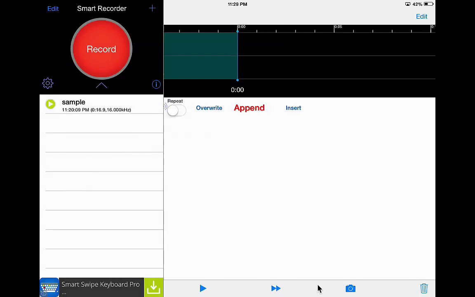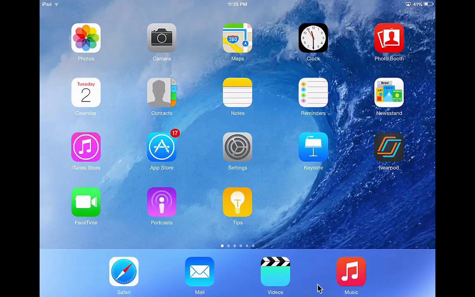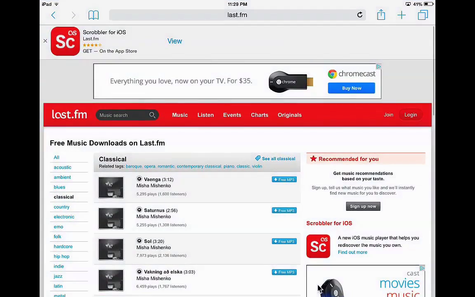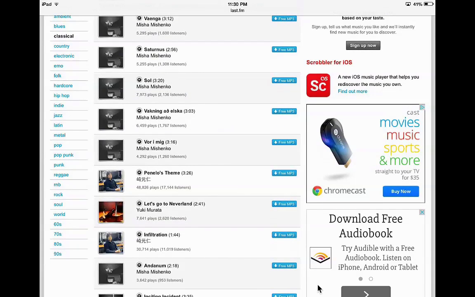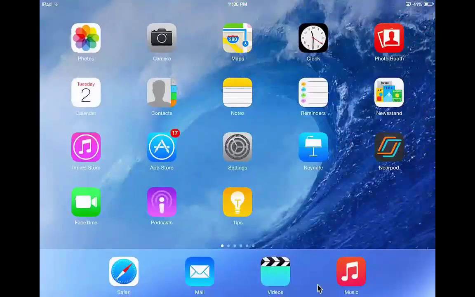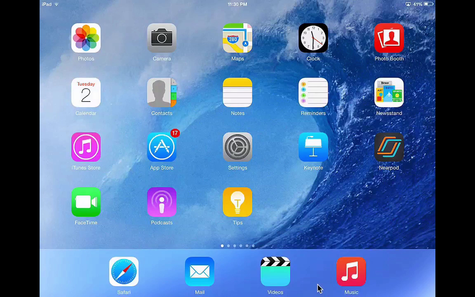Once you have the Smart Record app, you can then just turn it on with the button that you see here. So for example, I'm going to go back to the music that I want in Safari. I'm going to play this classical piece that I like. Okay, so now that it's playing in the background, I'm going to go in and turn on my recorder.